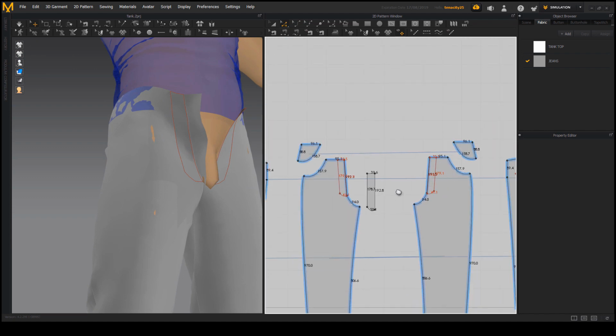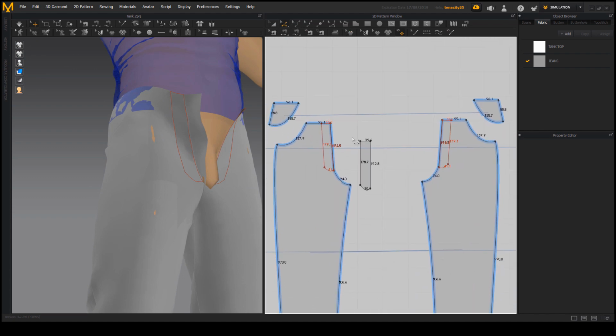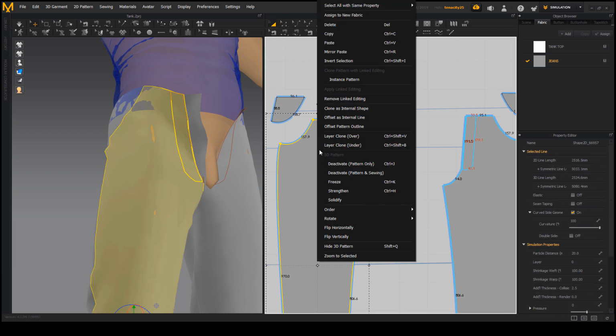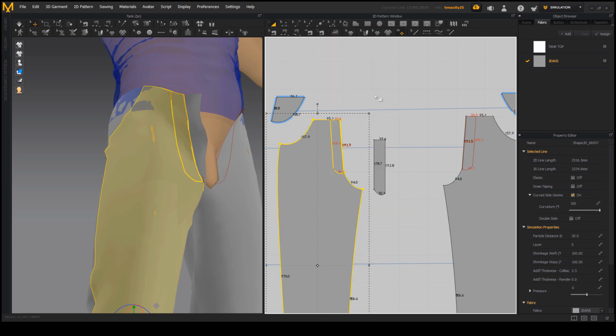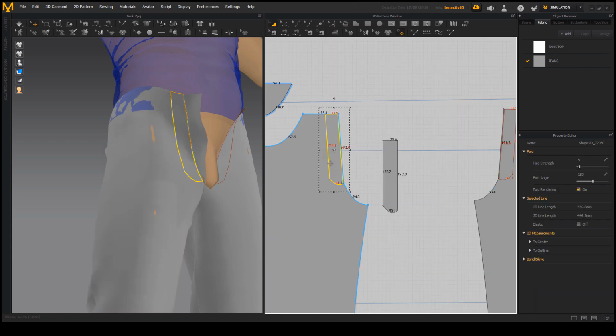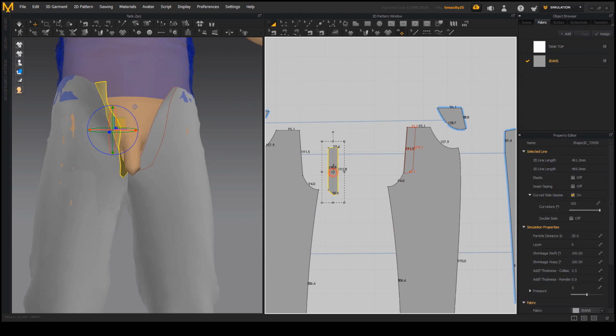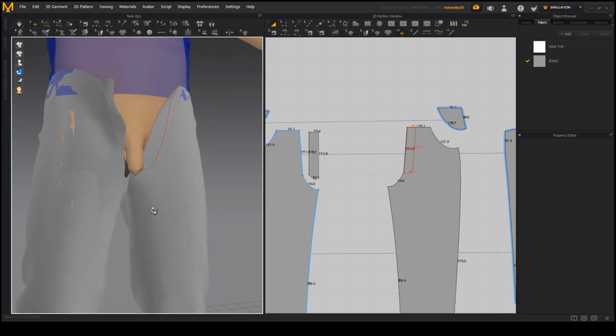Now what I see here, remember that we have done symmetry. We did a symmetry sewing with this pants and this pants here. So you could see now that since we had symmetry turned on, when we created the internal line here, it also created it here, and we don't want that. So what we need to do is right click and remove link editing on one of these pants. And then let's go and select this and delete that one there. We only need it on this side of the pants here. Okay. And let me just go ahead and move this here. All right.